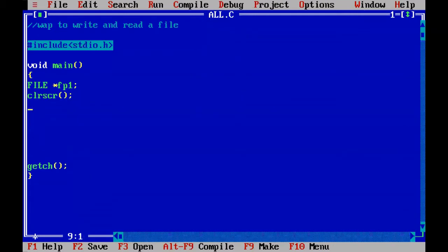Next, with the file pointer, and by using the fopen function, open the file. I am opening the file source.txt in a writing mode, because we are opening source.txt in a writing mode to write some data. And you can also write an if condition to check whether the file pointer is null or not.